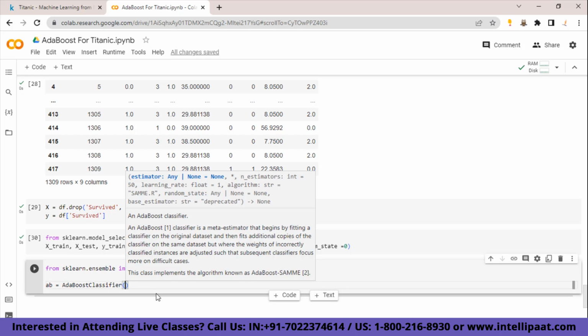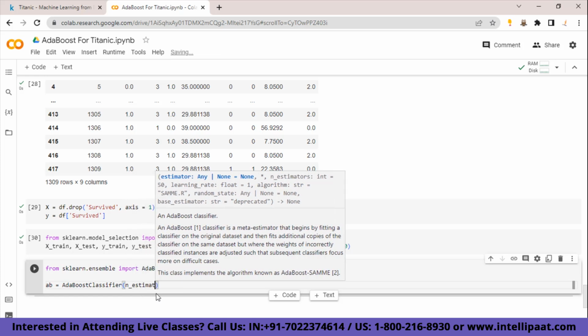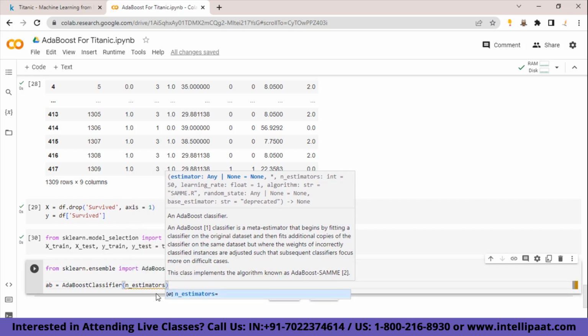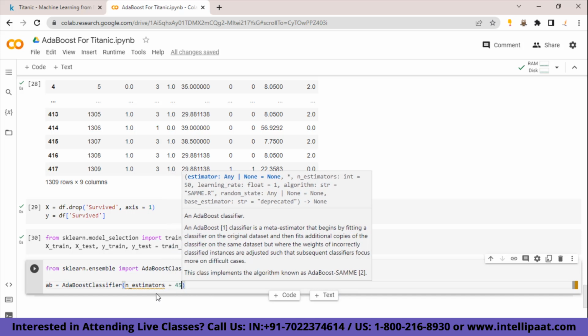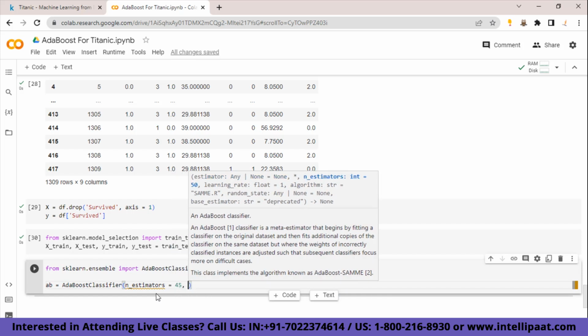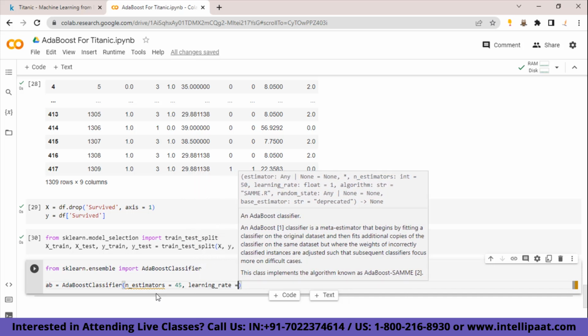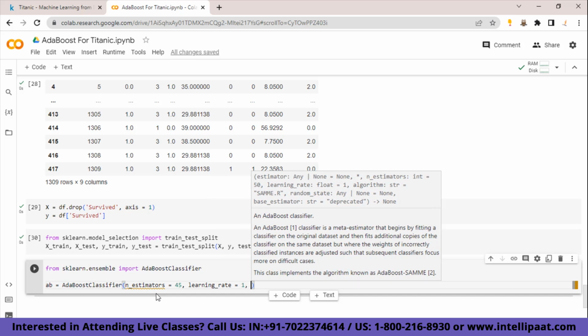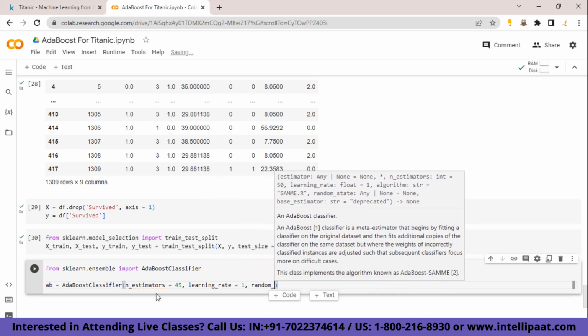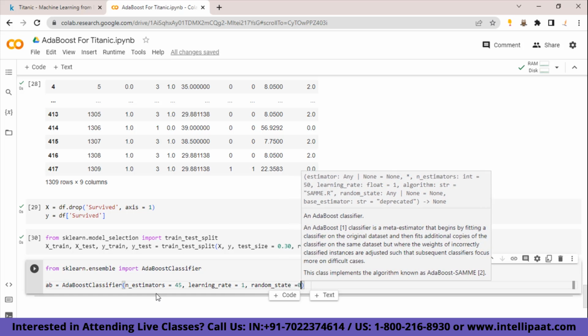and here you can see that we have multiple parameters for optimizing the performance of AdaBoost. So for now we'll set them randomly. First we have n_estimators. This parameter basically resembles the number of weak classifiers you want to create. By default this number is 50, so let us set it to 45 right now. Then we have learning rate, which we'll set to 1 initially, and random state, which we set to 0.